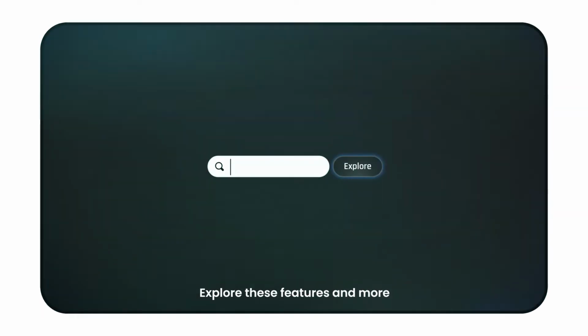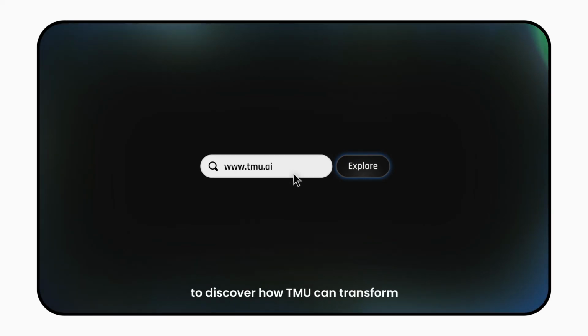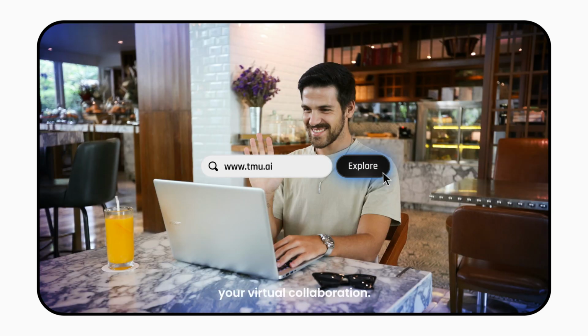With TeleMeetUp, you're equipped to host more productive, inclusive, and efficient meetings. Explore these features and more to discover how TMU can transform your virtual collaboration.